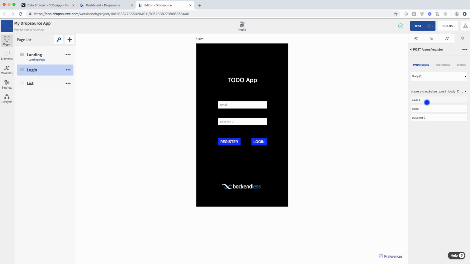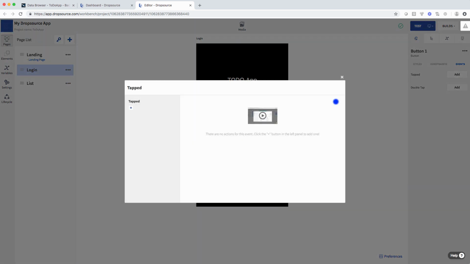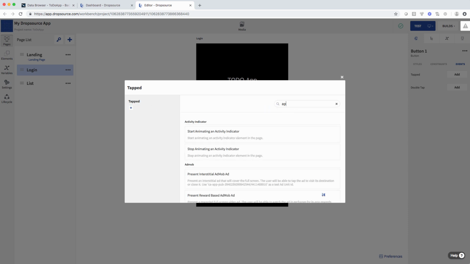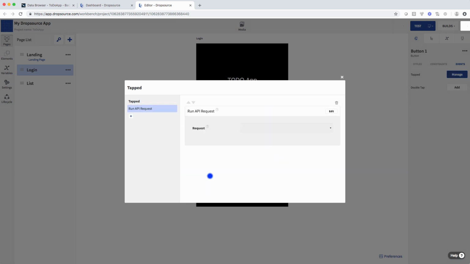Just like you did it for the login, click email and drag it onto the email field, and the same thing for password. And for the register button, click register, go back to the button properties and select events, just like it is already selected here. And then whenever this button is tapped, we want to send the registration API call. So click add, and then let's add the API, search for API, and then select run API request. And then here in the requests, make sure to select the one for the registration. Click register, and then click save.